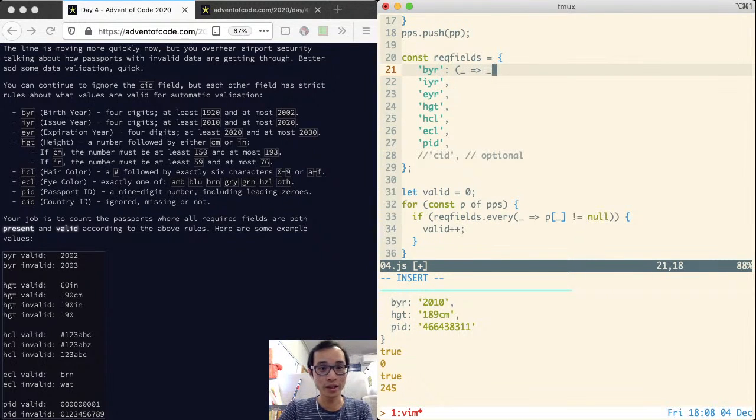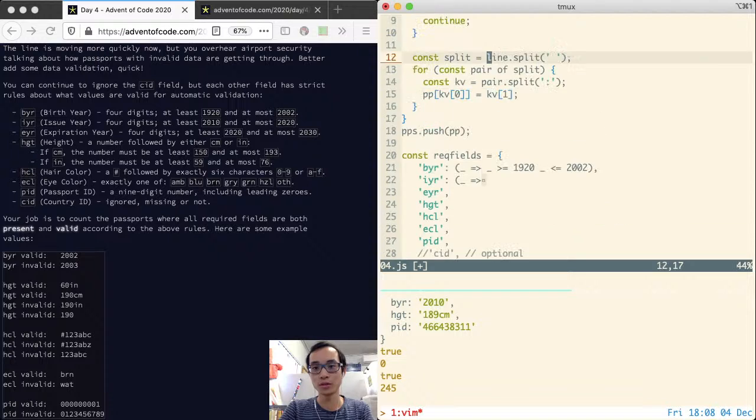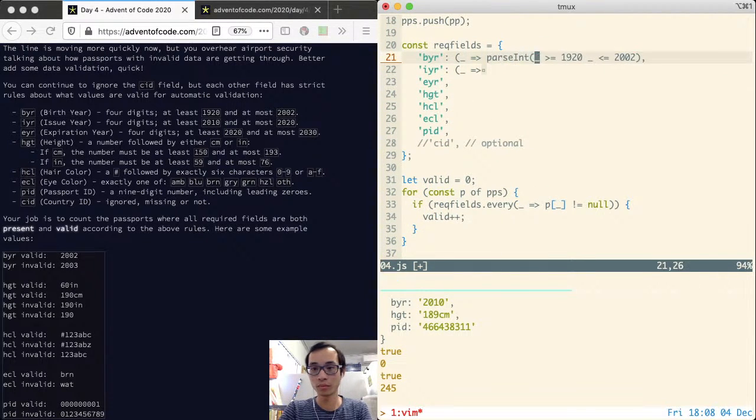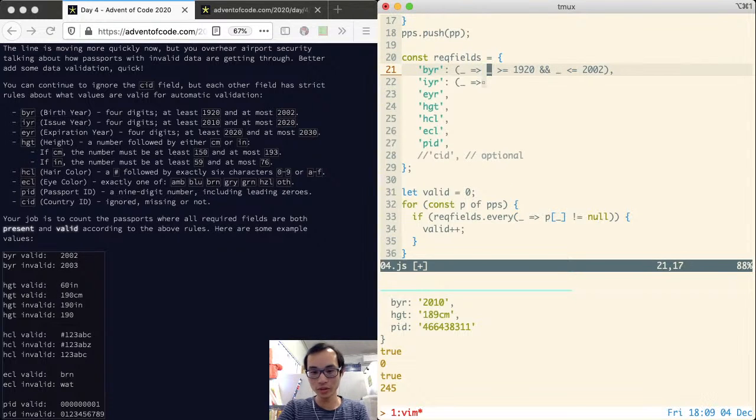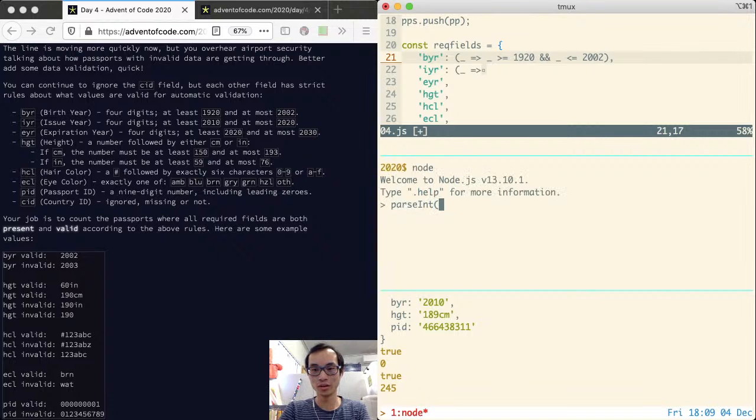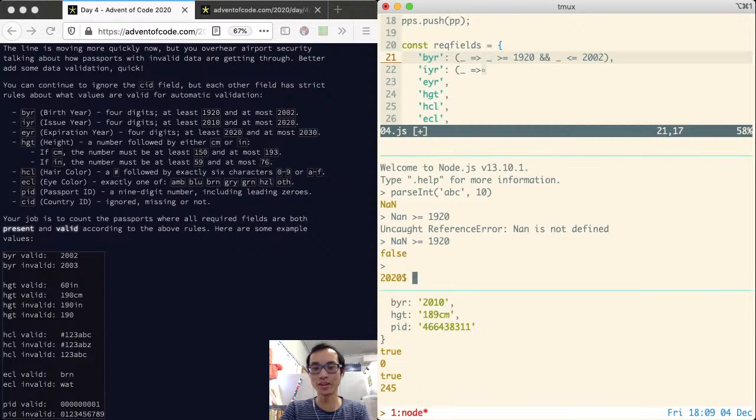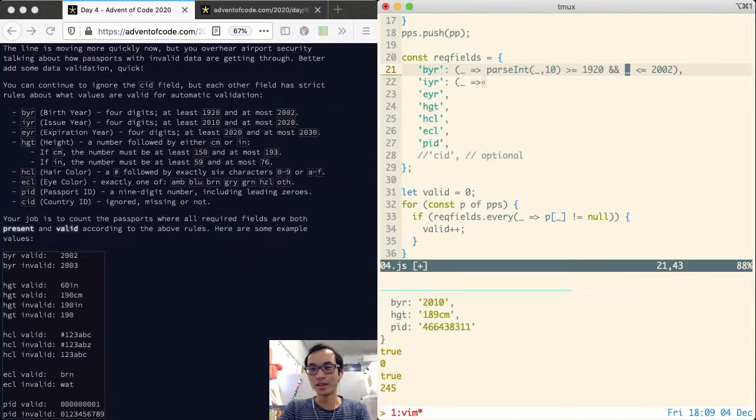So it has to be at least 1920 and can't be greater than 2002. This one is, oh, I gotta parse it as well, wait. That's pretty annoying, actually. And it might not parse as an int. So that's the thing. What happens if you try to parse not an integer in JavaScript? NaN. Is NaN greater than or equal to 1920? Okay. So that might just work. Parse int that and that.